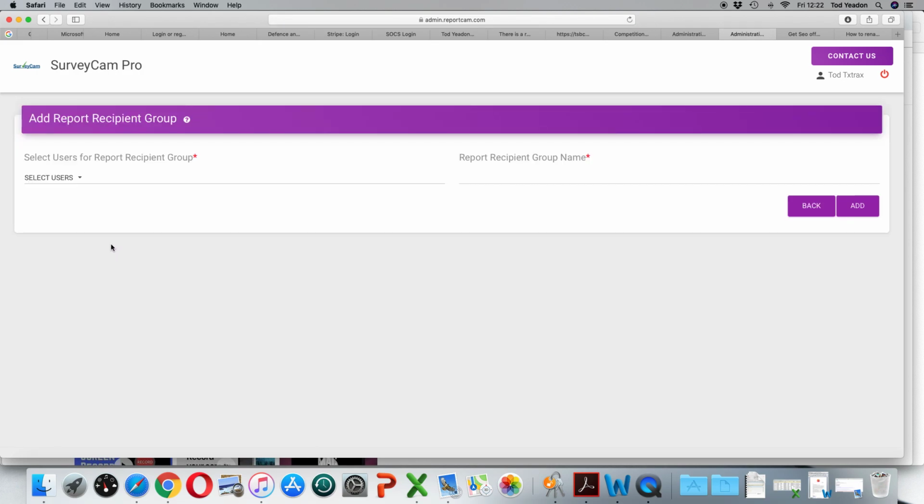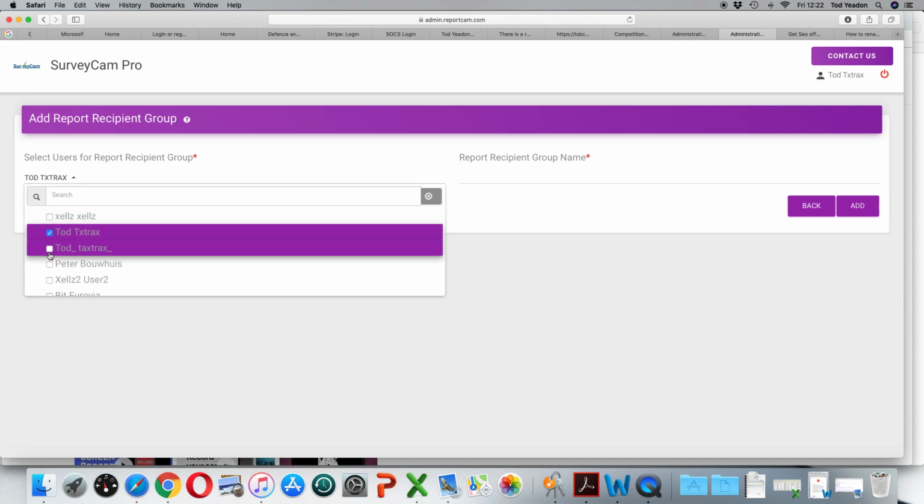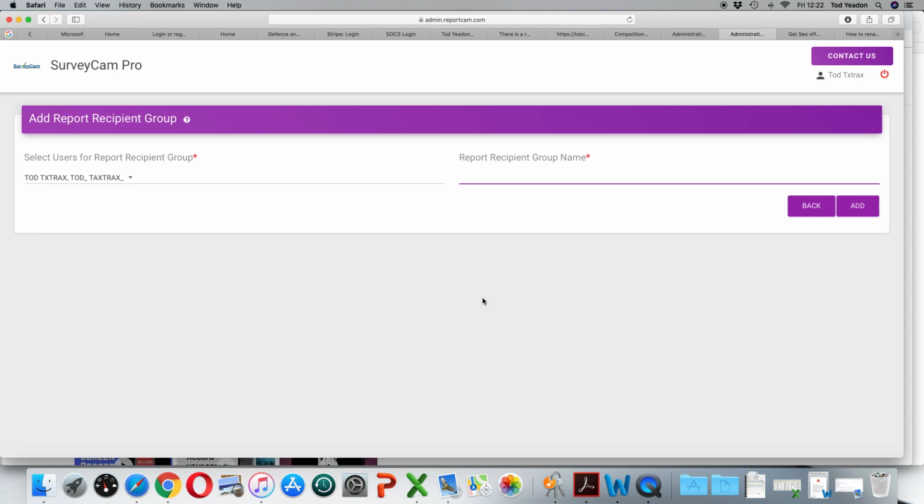These are groups of people who are going to receive the reports. So I can select some users. I'll put myself in twice there. So I've called this group House Inspection Report Recipients. When I add it, it goes out to all of the users. So anybody doing a house inspection, when they come to send the report, will click on this group, and everybody in that group will receive that report.